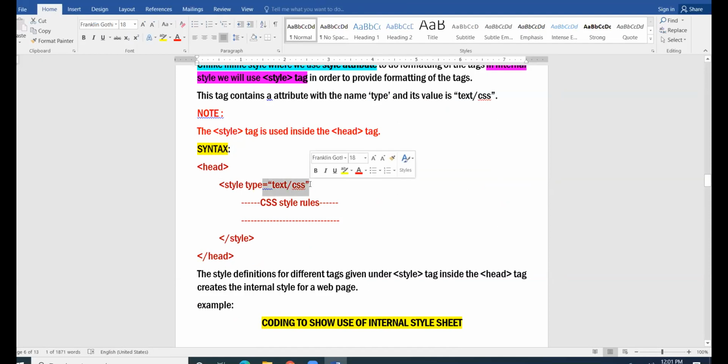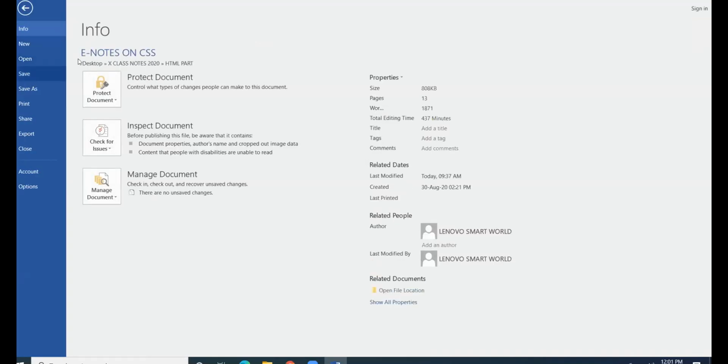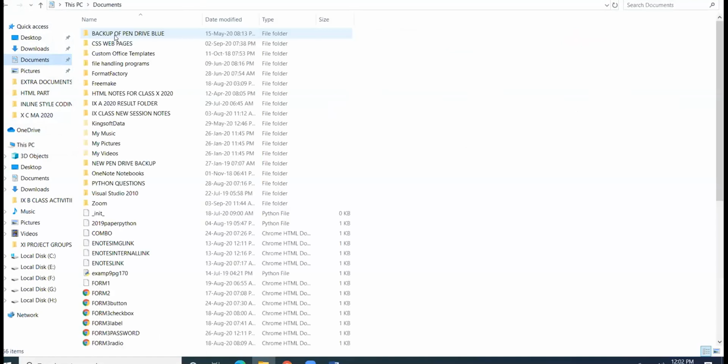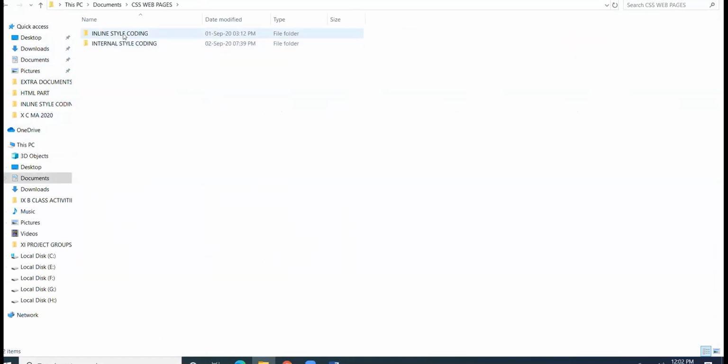Then after this, you will take the tags onto which you want to apply the property. You will write all the tags here onto which you want to apply the property. Then apply the properties, close the style tag, and then close the head tag. I show you one example over here. I show you the working of internal style with the help of an example.